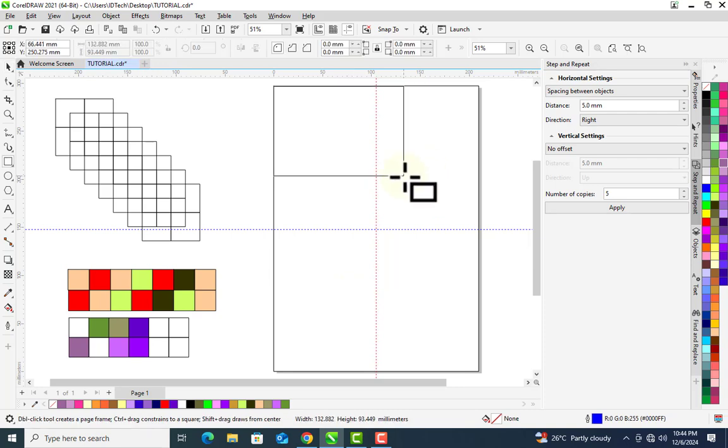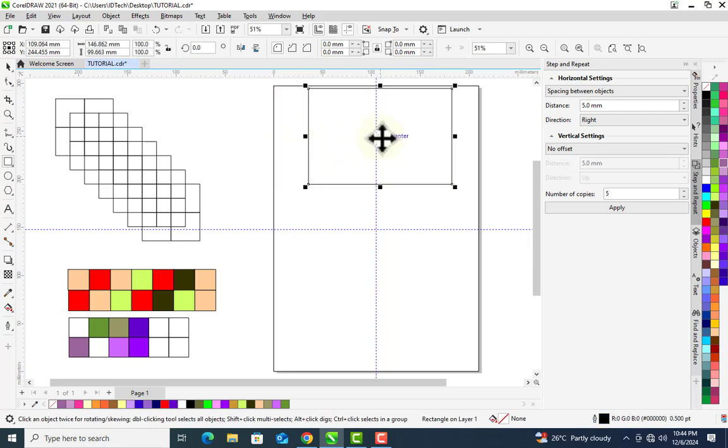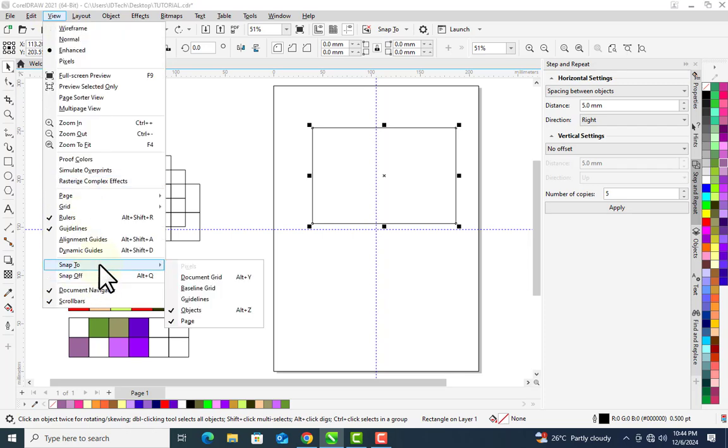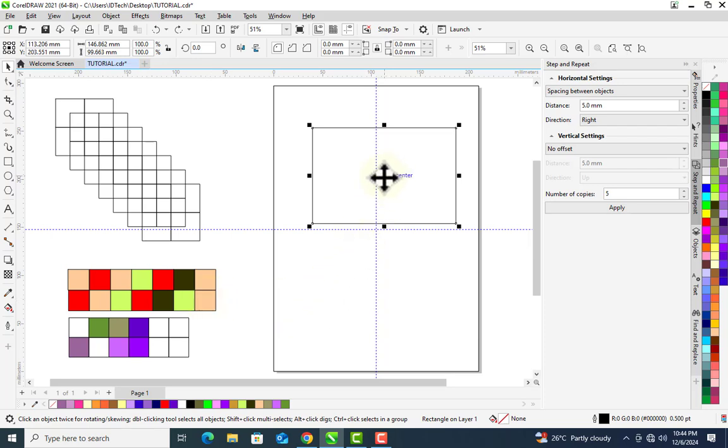Now let's assume that I'm drawing a rectangle like this, and I want it to rest on this guideline. It will be somehow hard to do that. Even if I'm picking this node, it is somehow hard to do. So what I have to do is to turn on my snap to guideline. Okay, so I'll go to view and click on snap to and check these guidelines. Okay, so if I'm moving this object right here, you can see it will snap to that guideline.